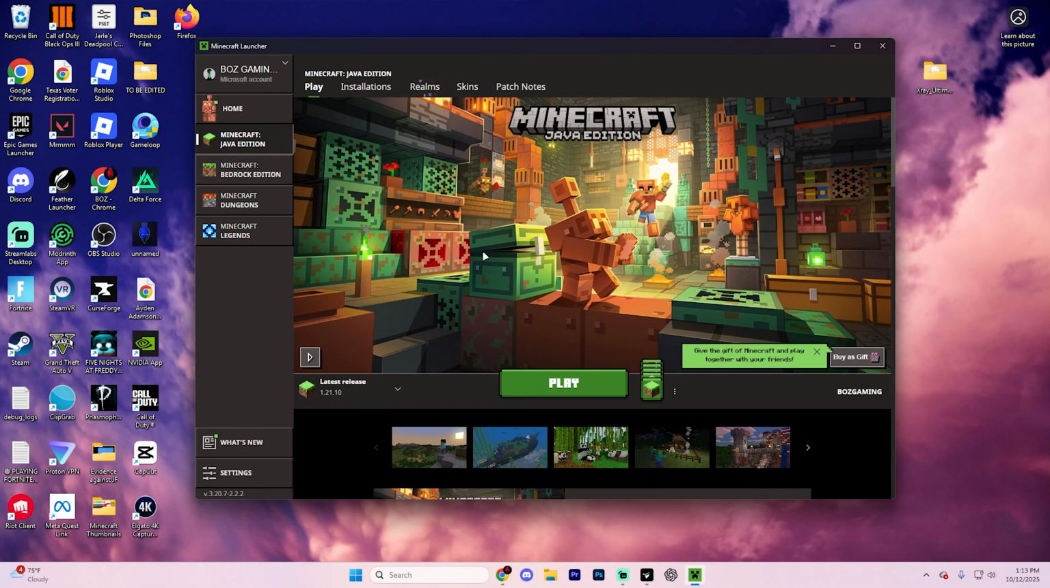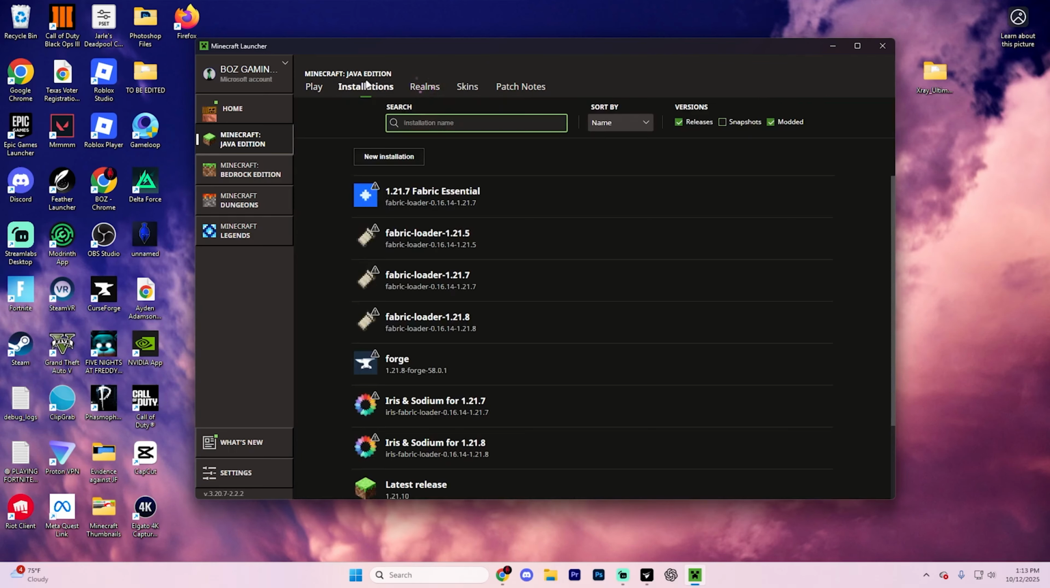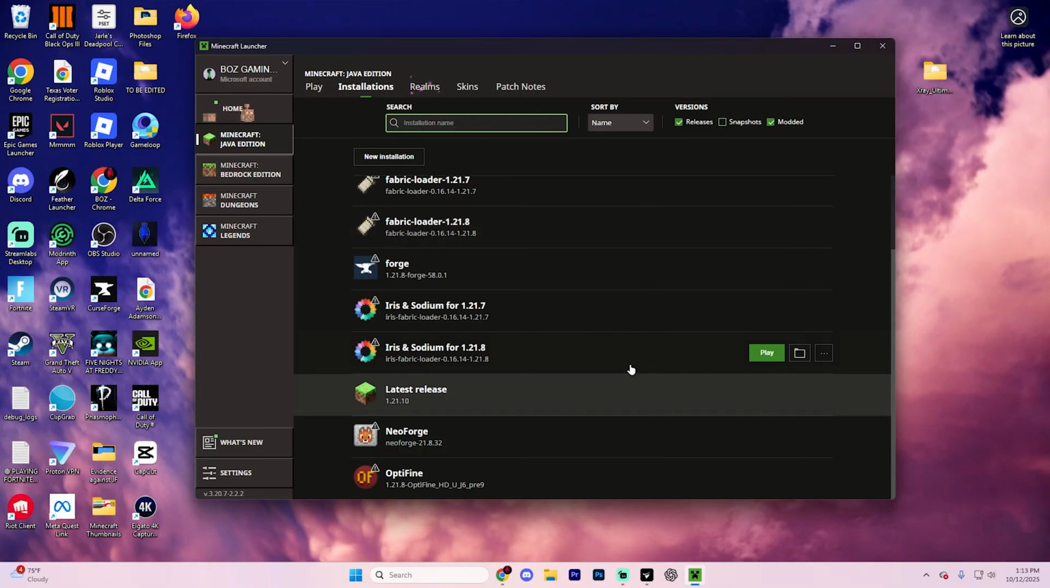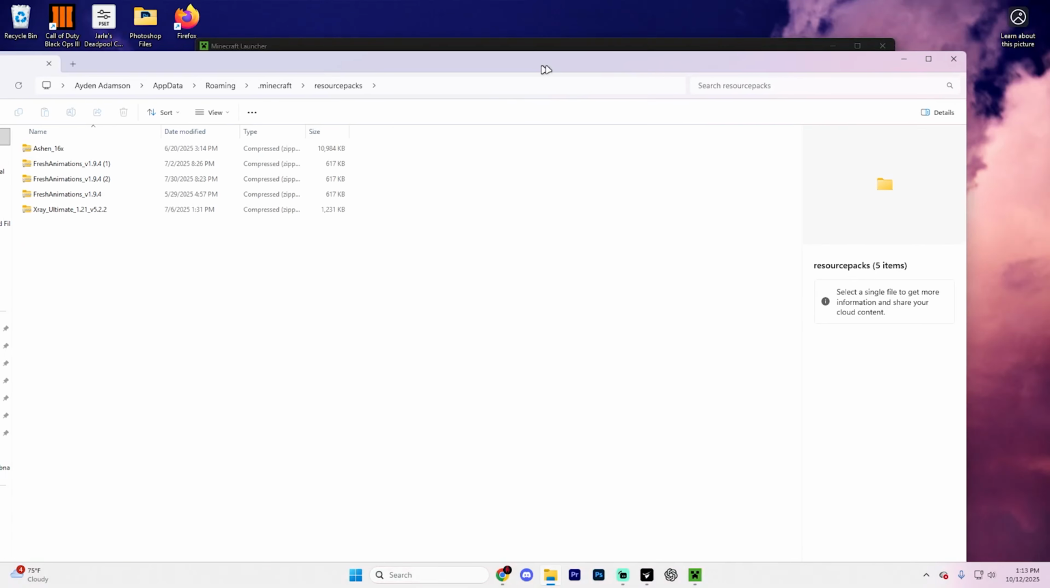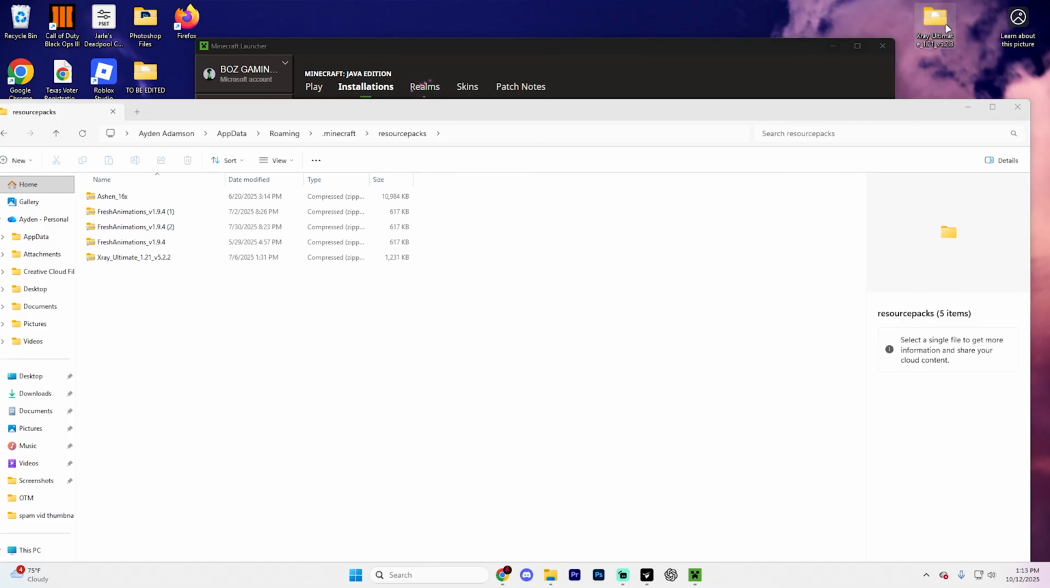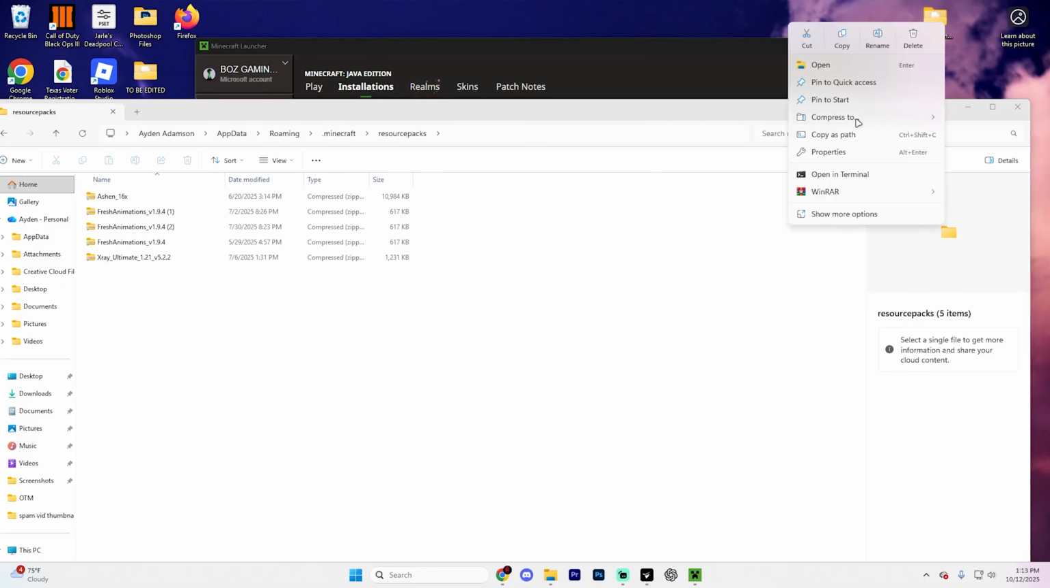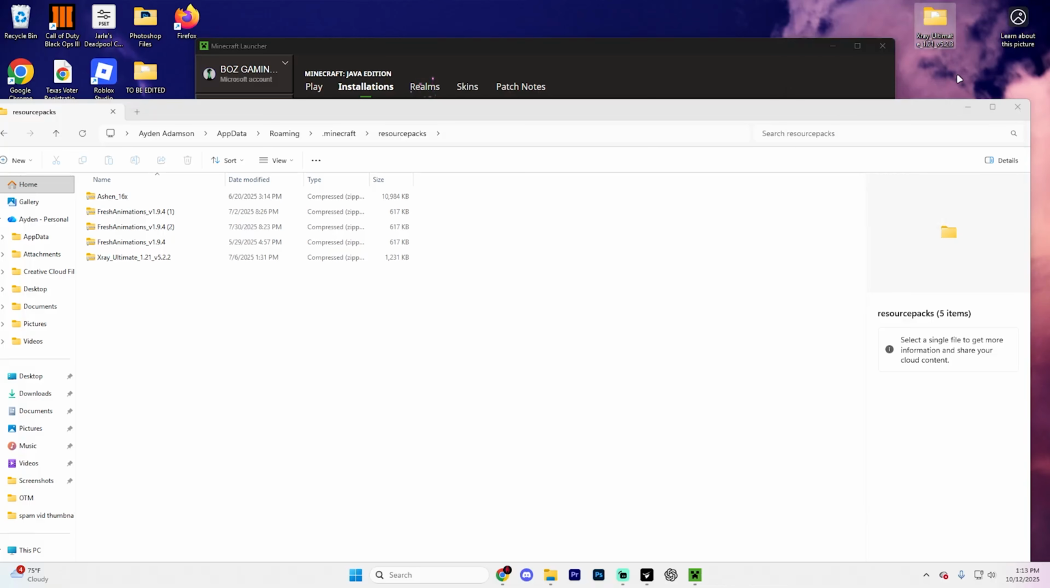Now, once Minecraft does load for you, go ahead and make sure you're on Minecraft 1.21.10 and hit this installations tab up at the very top and find that exact same version. It's going to say latest release. Go ahead and open up the installations folder. And you're going to see a resource packs tab within here. Select that, and what you're going to want to do is take this folder from earlier, right click on it, and then compress it to a zip file and drag that zip file into here.